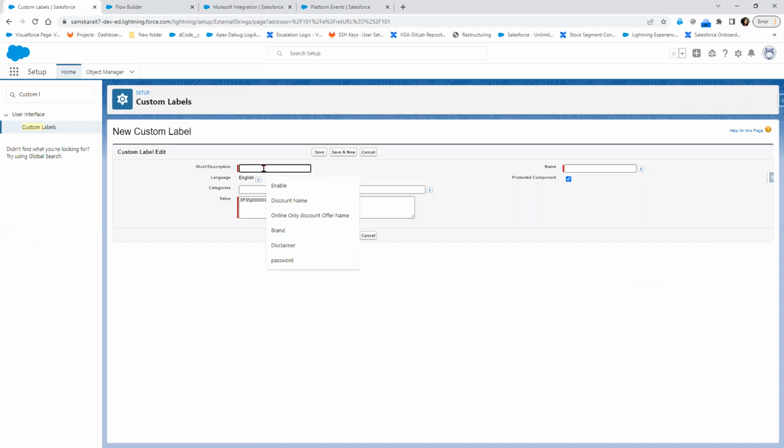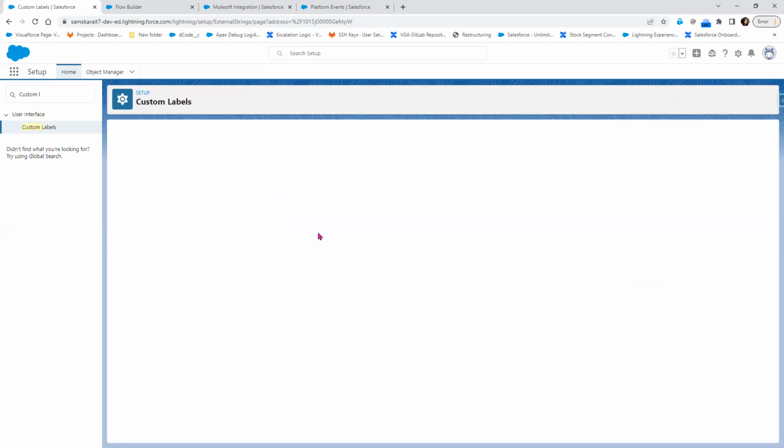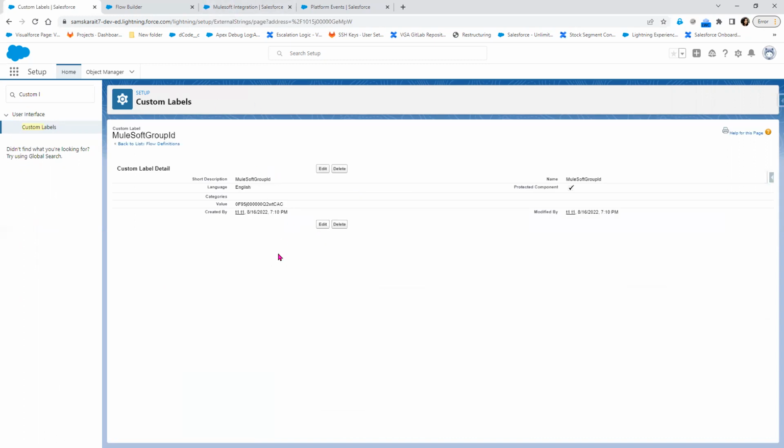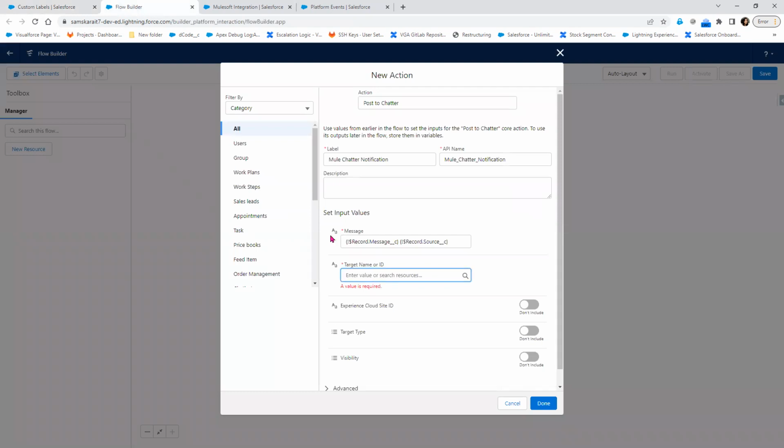Let's say this is MuleSoft group ID. Click on save. Now if I move the changes to another org, I need not touch the flow. I can simply modify my 18-digit ID, because the 18-digit ID changes from org to org. So simply I can come to the custom label and change it here. Now I can use that inside this flow.